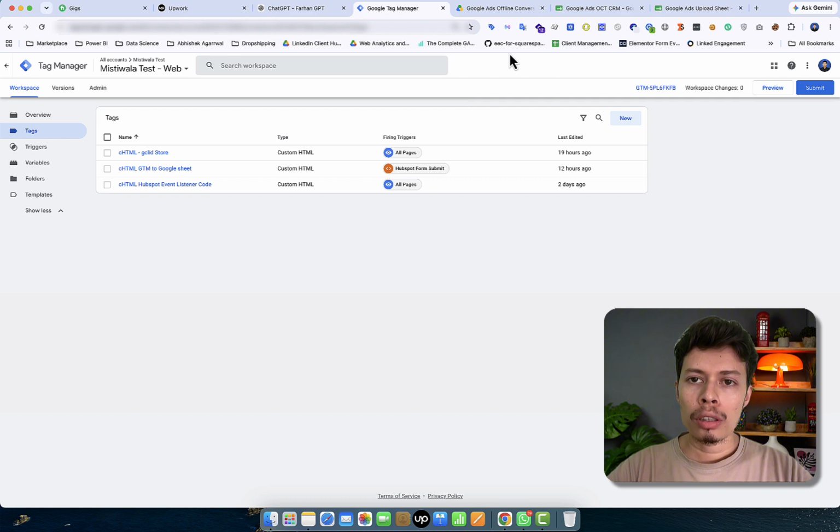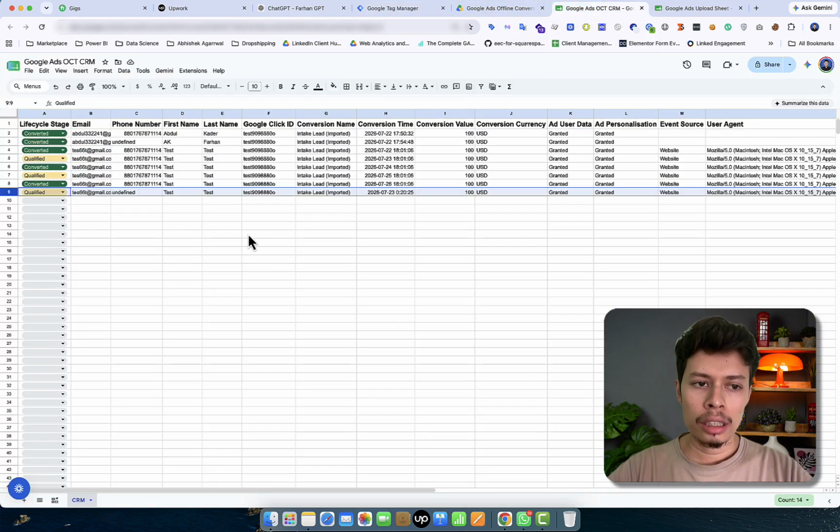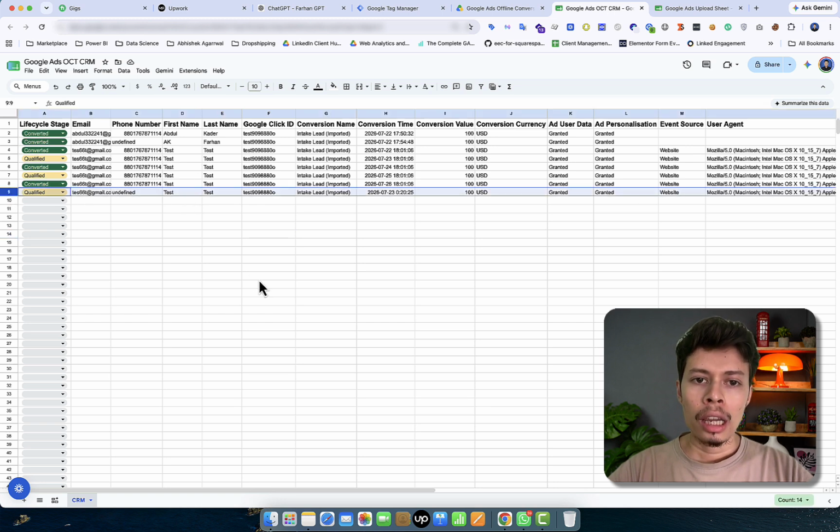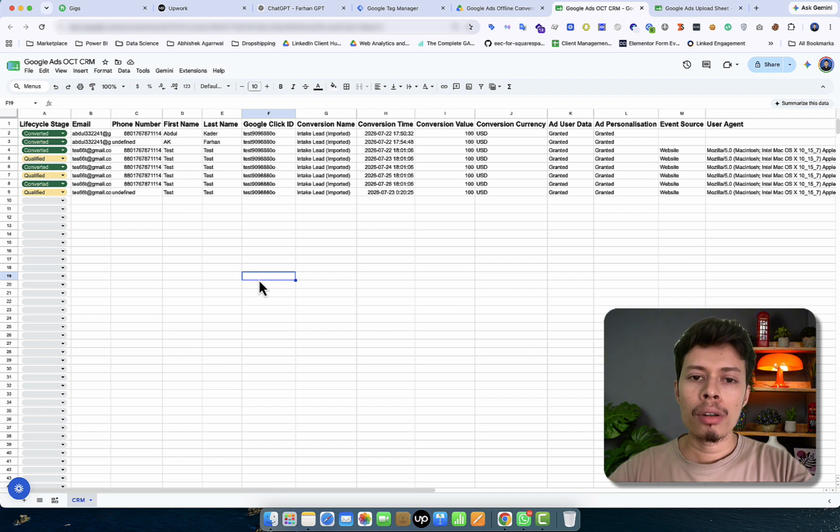Now I am going to test whether the setup is working or not. As you can see, there is the user information that I already tested, and you can see there is a 9th number column. When a user submits the form, this Google Sheet will automatically collect that data.